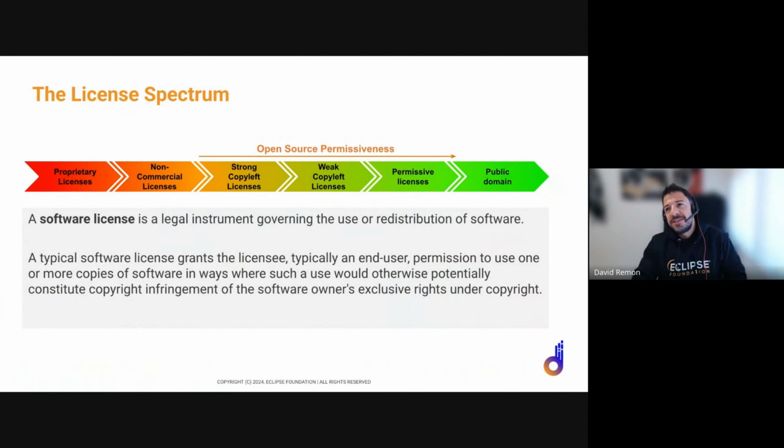All the licenses can be classified in what we call the license spectrum. And I want to remind you again that the license is like the grants that you are giving to the end user. So the software license is the instrument to govern the distribution of software. If there is no license, nobody can use the code.